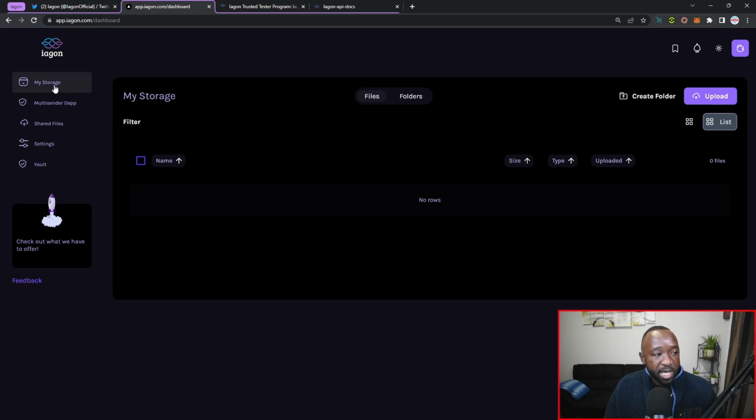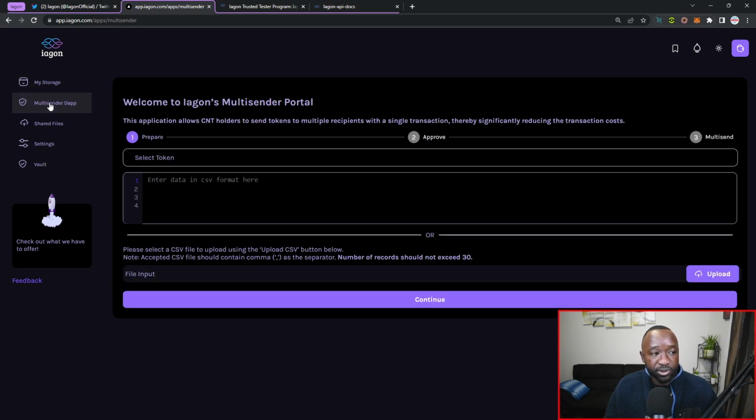Now, on the left-hand side, we've got the My Storage, which is where I'm currently at. Right below that, we've got the MultiSender Dapp, which, as I mentioned, will allow for you to send a Cardano native token to multiple recipients in a single transaction, therefore reducing your transaction cost. And this is going to operate pretty simply. You can either enter in all of the addresses you want to send your token to, and again, keep in mind, this is going to be in a CSV or comma-delimited format, or you can actually upload a CSV file to the MultiSender Dapp itself.